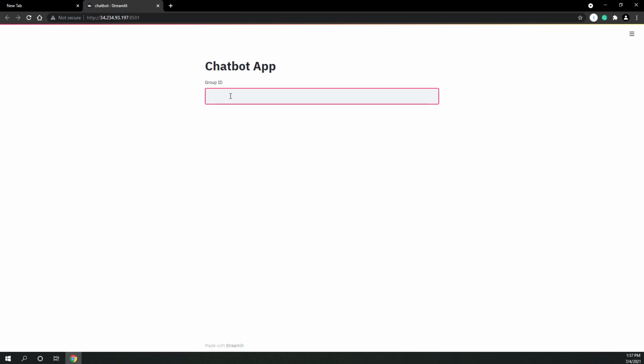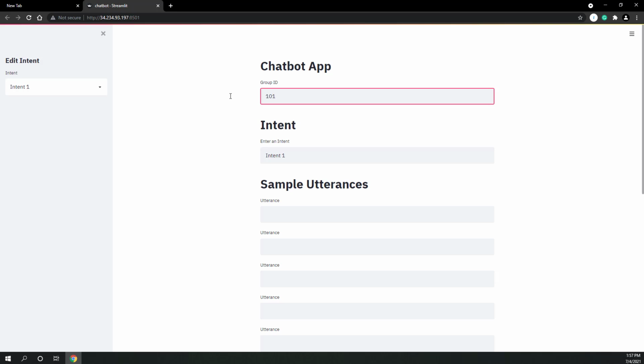Okay, so we're going to walk through the steps for creating your chatbot. Now, first thing before we move forward, we need to put in our group ID so we can load our specific chatbot. In this case, I'm going to put 101 for my group ID and press enter.